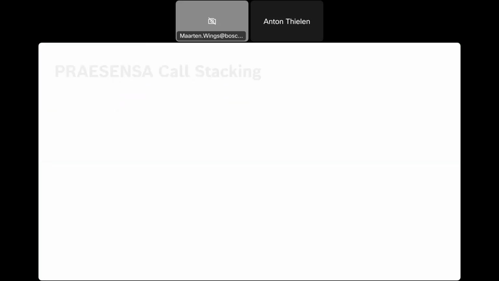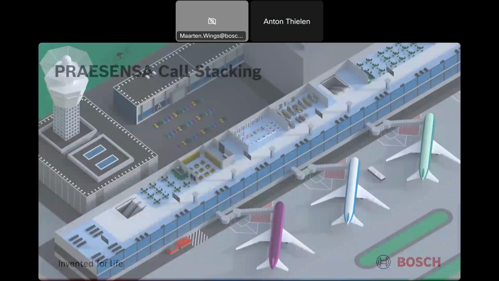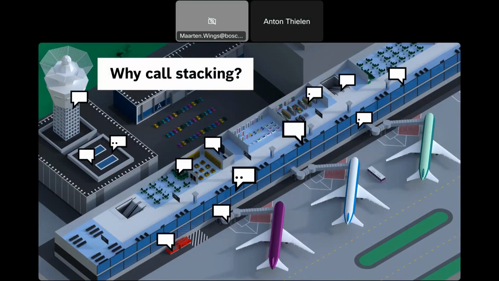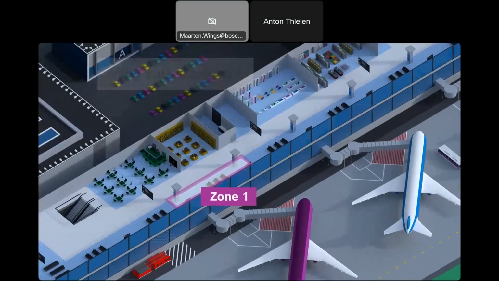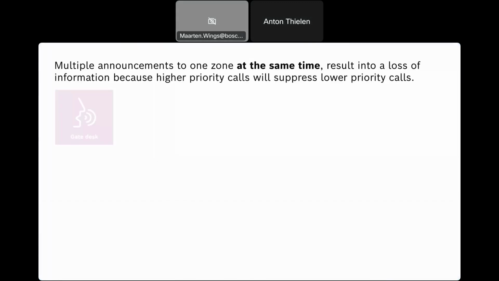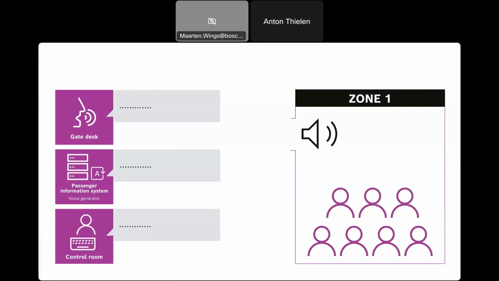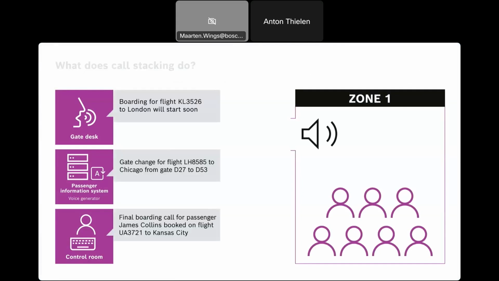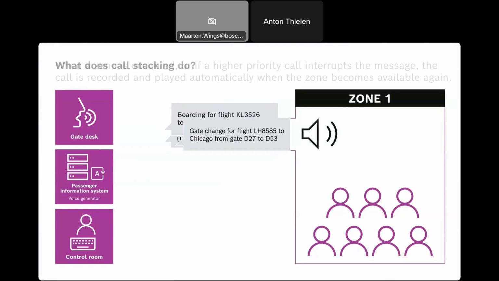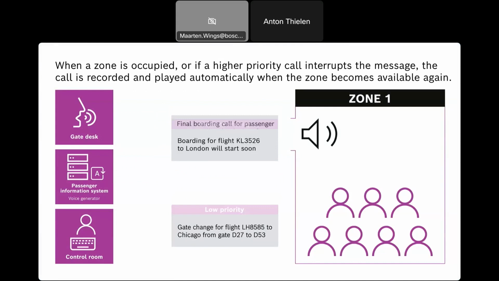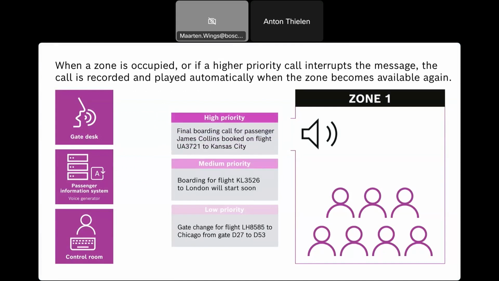So first of all, the commercial overview. Call stacking. Why call stacking? In places like airports, numerous announcements are made from various locations. Let's have a closer look at one specific zone. Multiple announcements to one zone at the same time result in a loss of information, because higher priority calls will suppress lower priority calls. For example, 3 announcements come in from 3 different locations. What does call stacking do? When a zone is occupied, or if a higher priority call interrupts the message, the call is recorded and played automatically when the zone becomes available again.